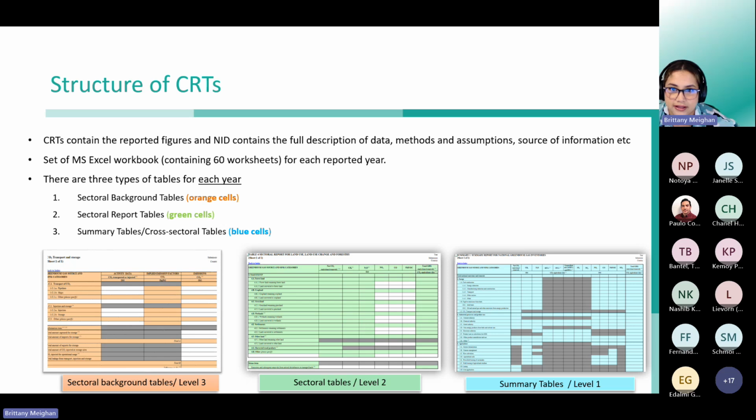And the structure of the CRTs contain the reported figures of the national inventory document. So it's describing the full description of data, what are the methods and assumptions, the source of information. And it's really a set of Microsoft Excel workbooks containing 60 sheets for each reported year. And there are 3 types of tables for each year. And Nasheed will go through this in more detail.